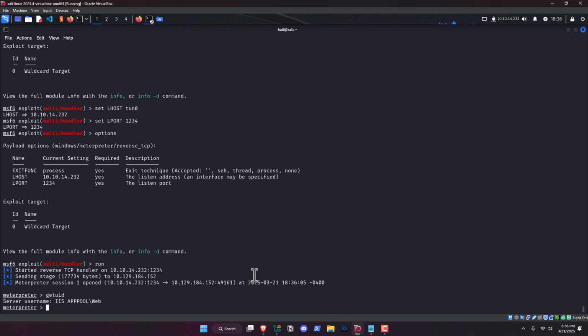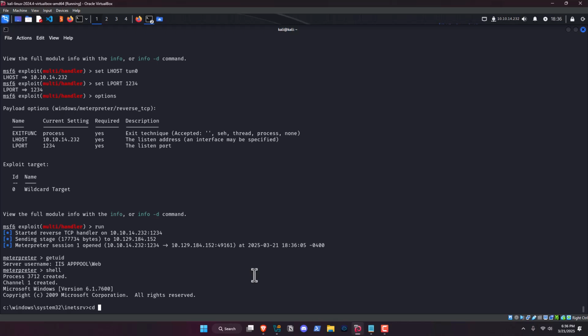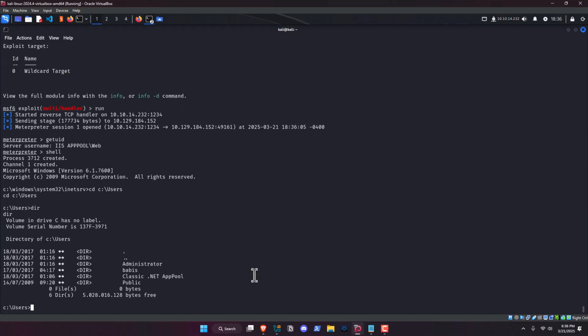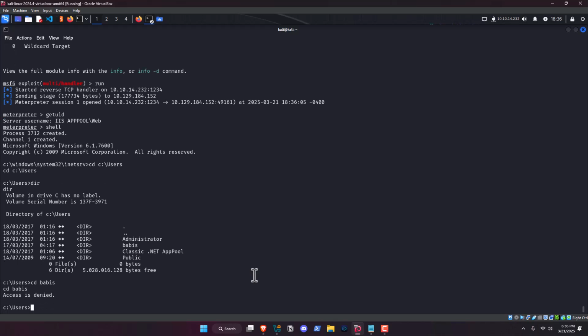All right, so if we do getuid, we are a very low level user. So let's just put it that way. The first thing is, you can't get any flags with this user, so we're not even going to bother. I can show you. We'll do a shell real quick, and cd c:\users, and if we do a dir, there's Babis and administrator. If we try to even cd into Babis, we get access denied. It's not going to let us into the administrator. Okay, so we're going to exit out of here.